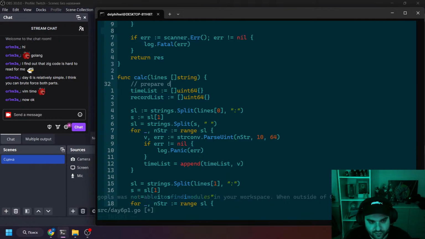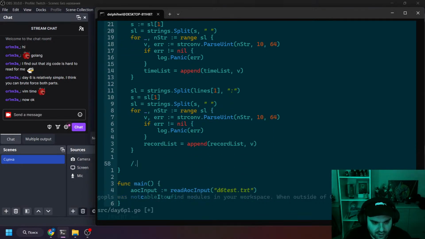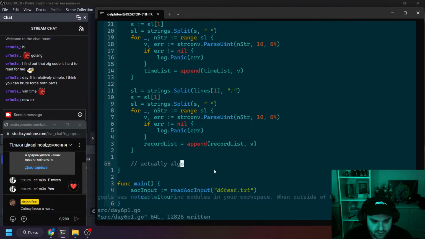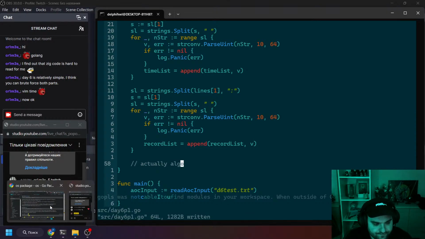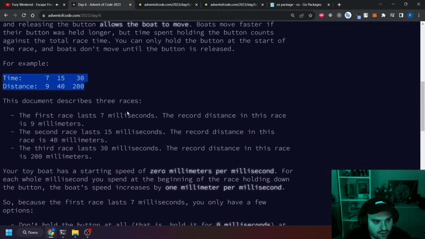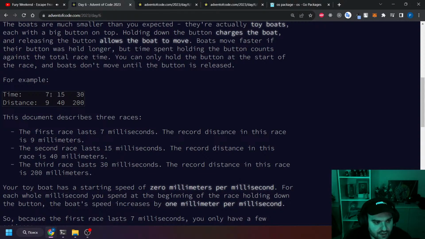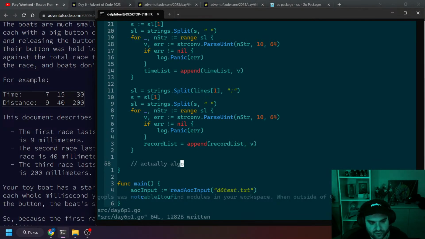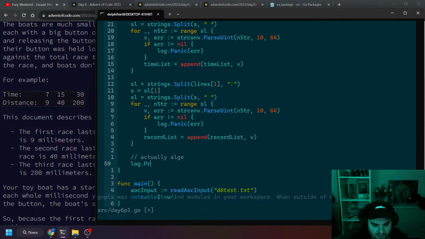Let's do it. Prepare data. Actually, algo. So now when we have those lists, let's just take a look. Let's just print those lists, I guess.